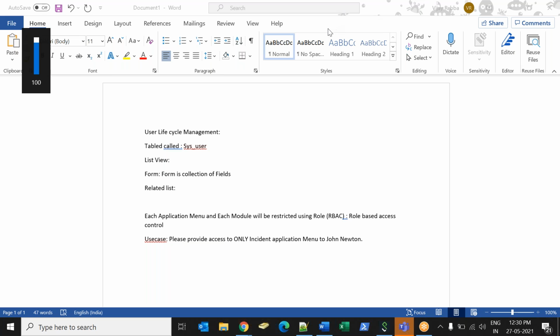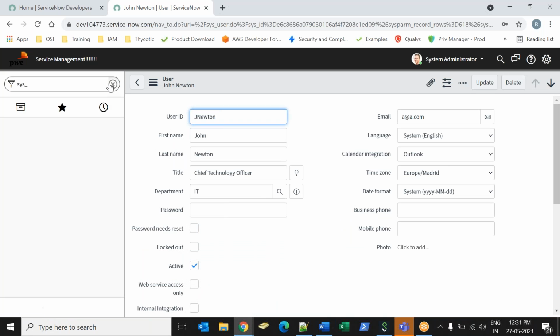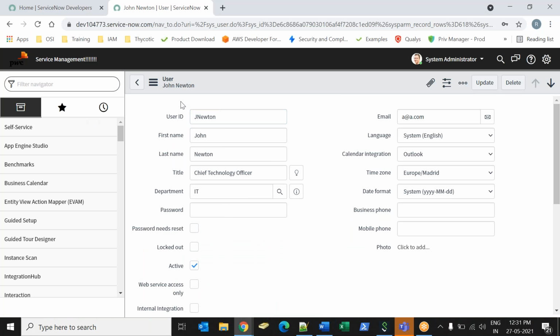An incident role should be assigned to this particular user, John Newton. So that's when he will be able to access it. Very good, you're absolutely right. So can I have a step-by-step process, please? What is the first thing that I need to do?